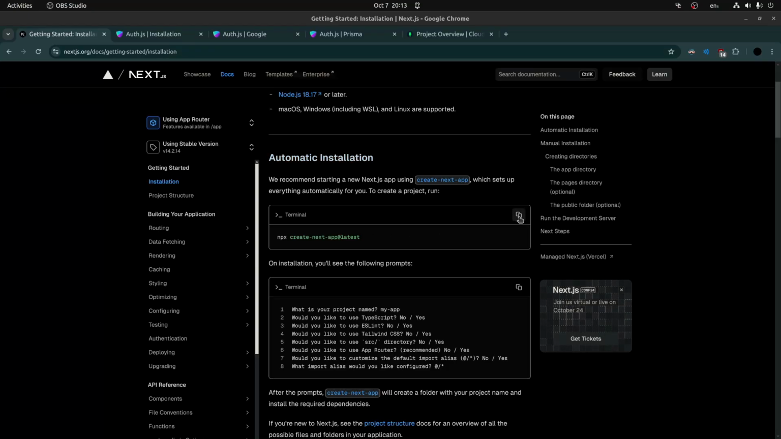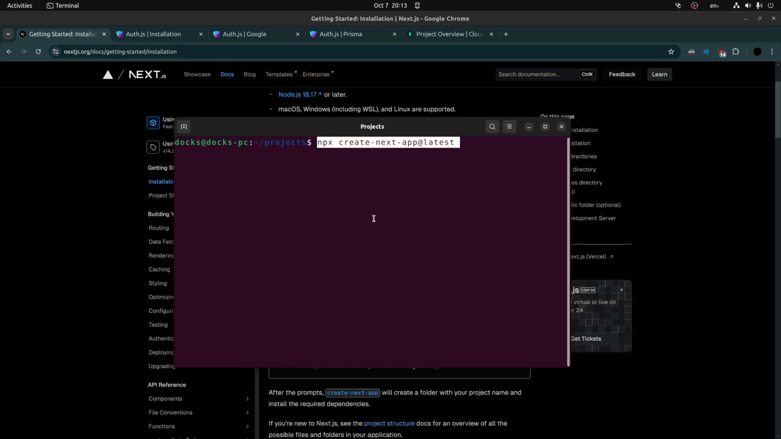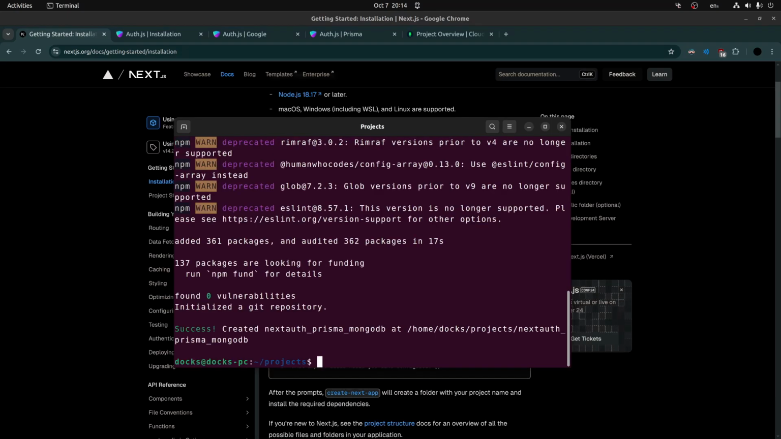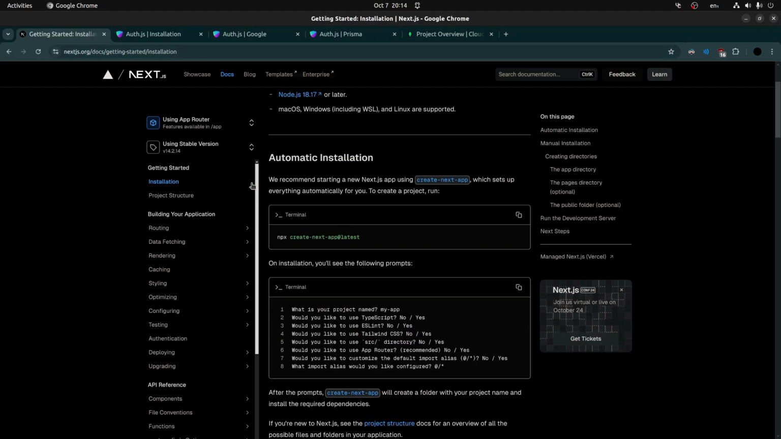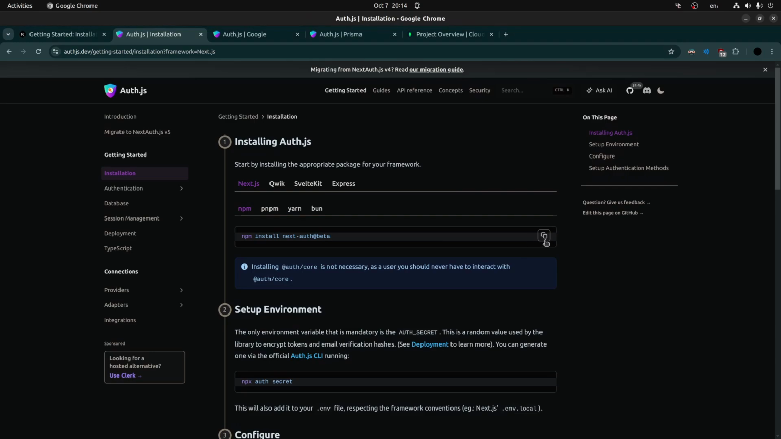So first things first, you need to create your NextJS project. So we start with that. Okay, so I just made my project. So I will open it right here. Following this, we have to install NextAuth.